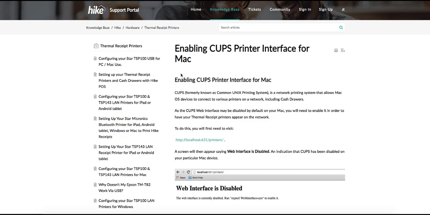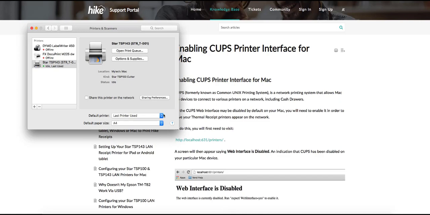Now in most cases when you install your drivers for your thermal receipt printer and then you plug in your thermal receipt printer to your Mac, it should automatically detect. And when you go to your system preferences and you check your printers out, in most cases the thermal receipt printer should already be listed here. Now if the thermal receipt printer isn't listed, this is where you'll need to enable the CUPS interface in order to make the printer visible on your Mac PC.